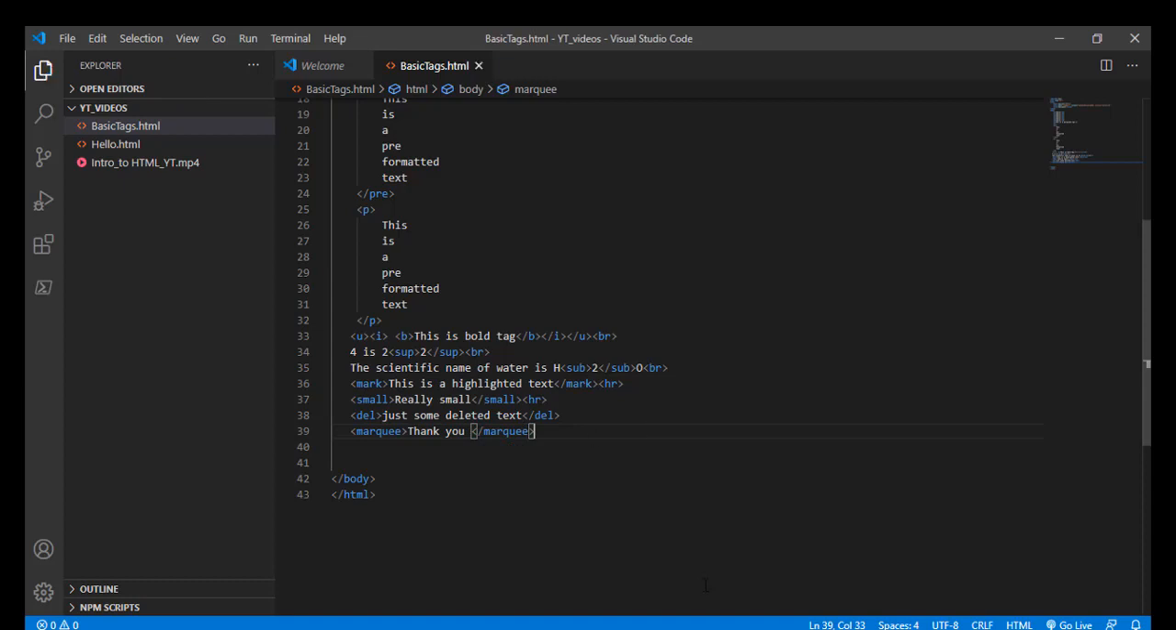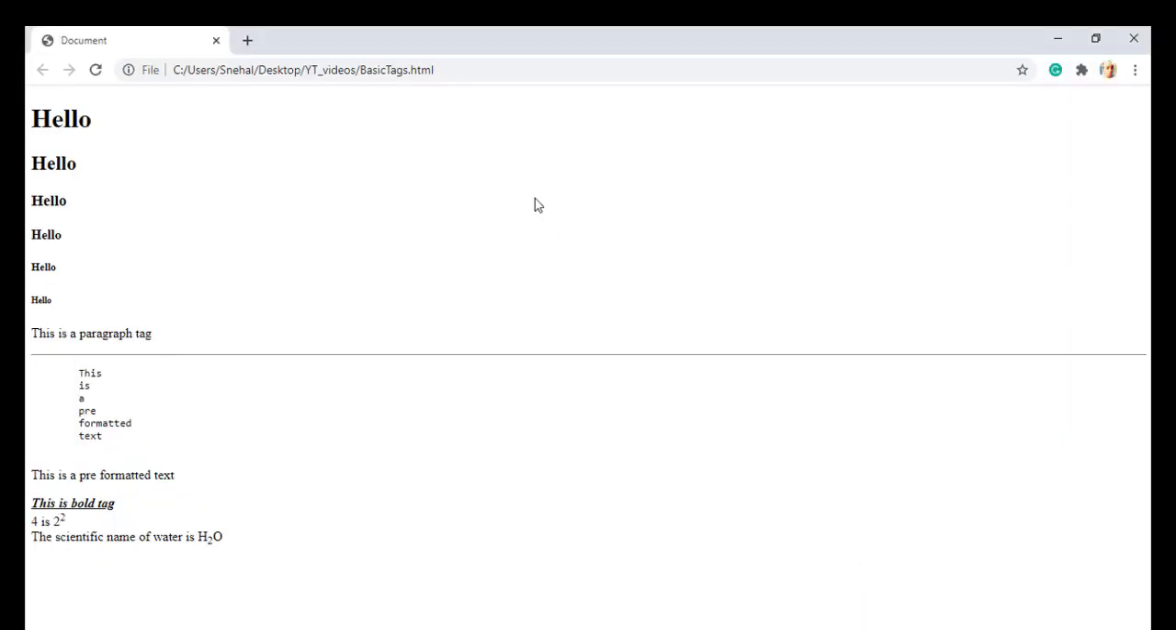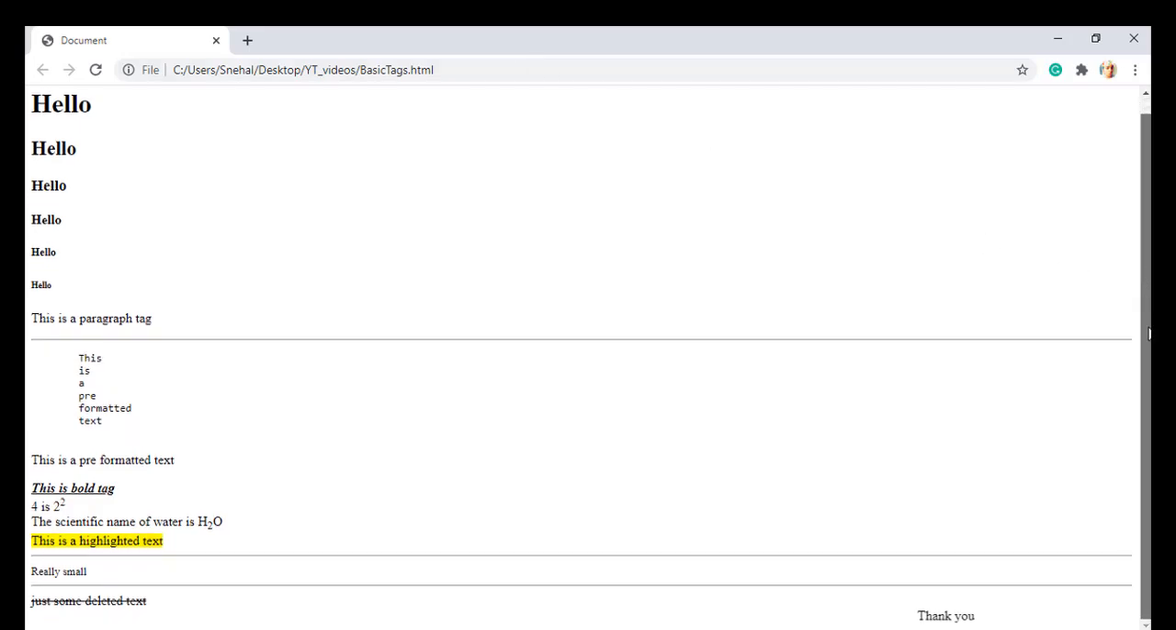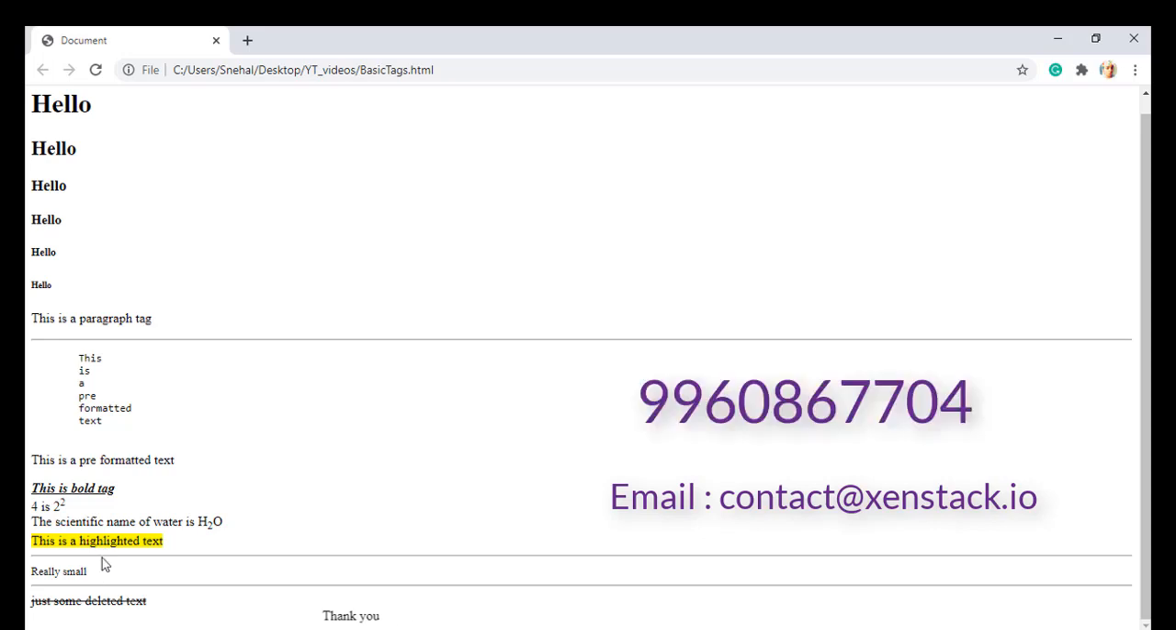And if we save this, let's go back and see it. So if you see this, I think thank you should be visible to you all. Thank you is sliding from right to left. Then there is a really small text. There is highlighted text, and there is the deleted text as well.